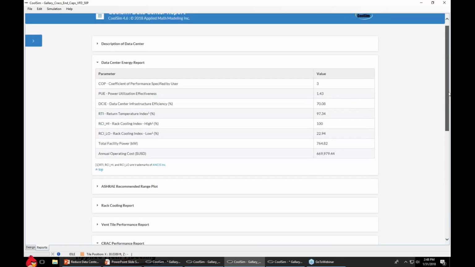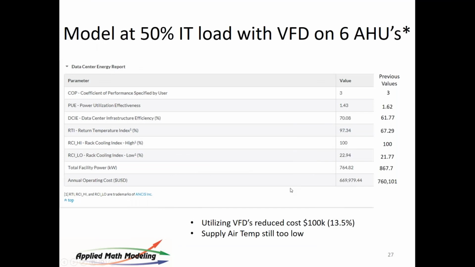But the question becomes, can we get it to work better? What happens if we go ahead and use all 10 units? So here, utilizing the VFDs, we improve things, and it's a bigger number. Look, it's 13% now. So it's a bigger deal in the case where you've got overcapacity for the worst case situation in your data center, and then you run it at less than that. VFDs become even more important than they would otherwise.